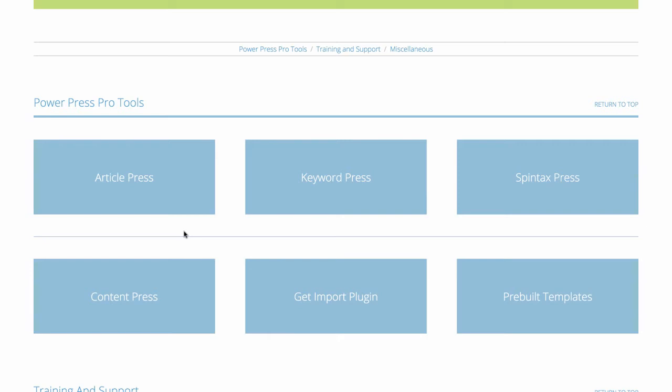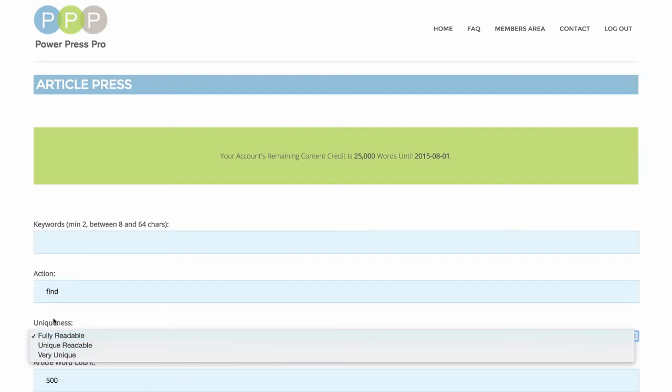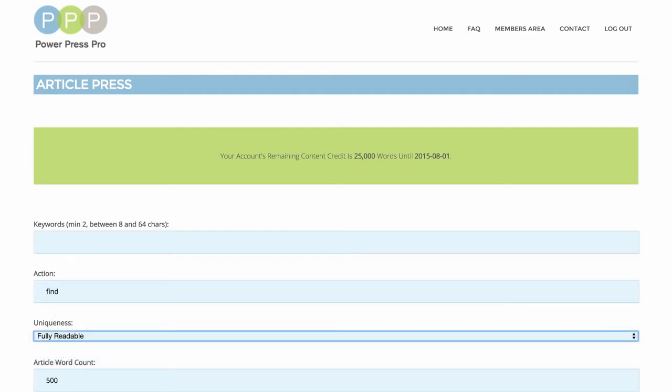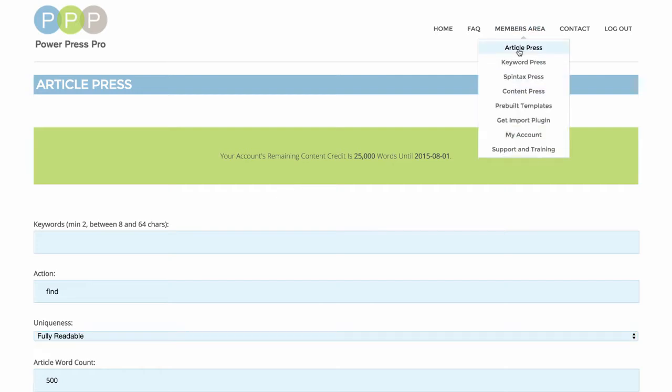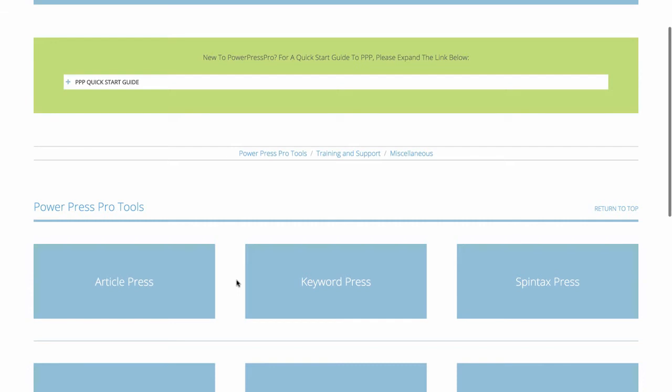First, we need content. We got to have content. So the article press, you can type in some keywords here and an action word about that keyword. What is it about that keyword that you want content for? You can select the readability and your word count, and the article press will generate that content for you. And so once you have your content, you can start building that PPP profile.